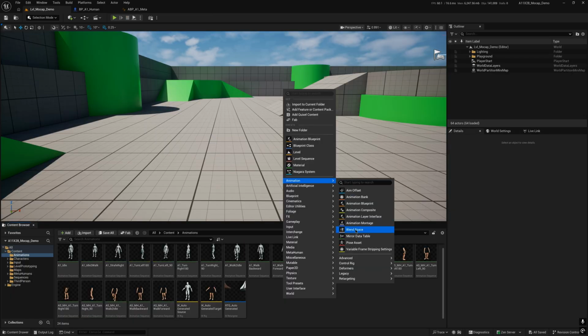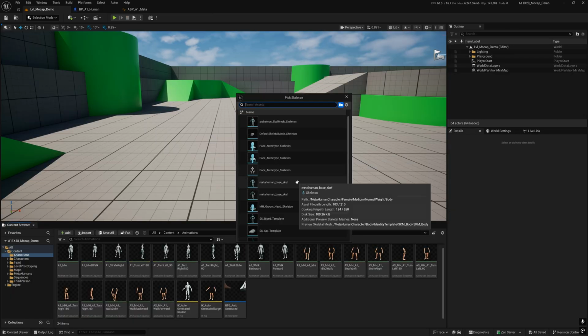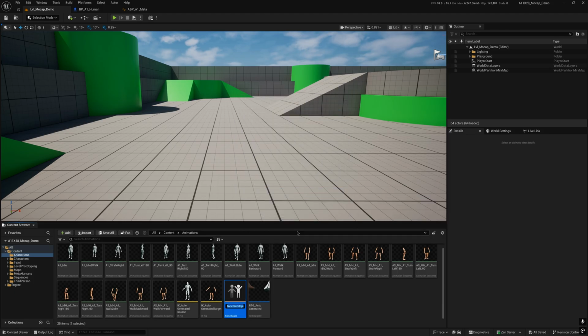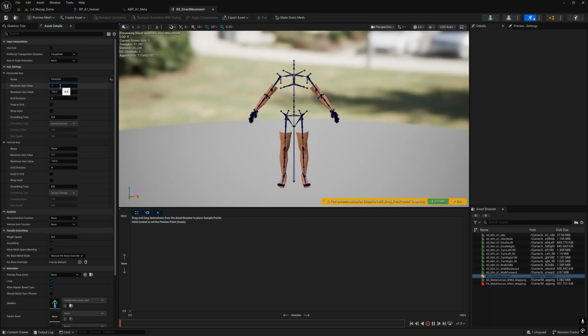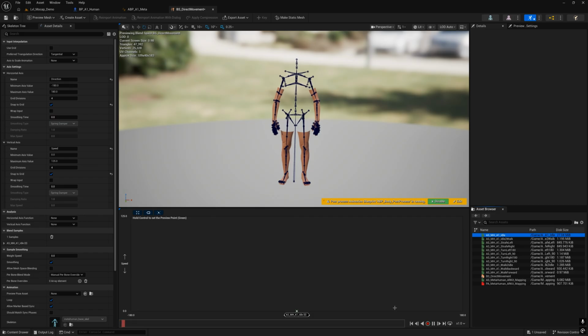Right click, go to Animation and select Blendspace, and then select your MetaHuman skeleton. Once inside, we'll change the minimum access value to -180 and the maximum to 180. Then select Snap to Grid. Also check Snap to Grid under vertical axis and then change the name to Speed. Set maximum access to whatever your walking speed is, mine is 125. And then grid divisions to 4.